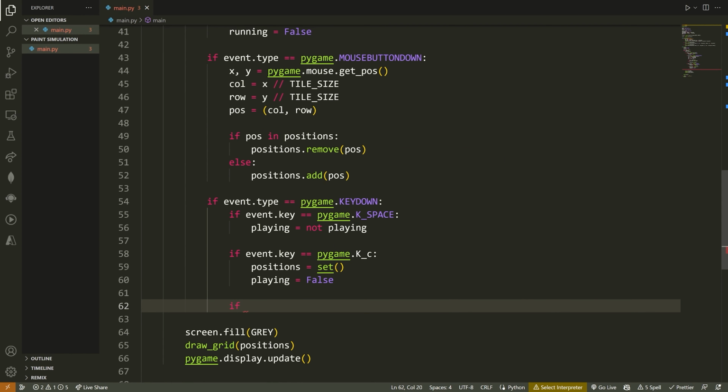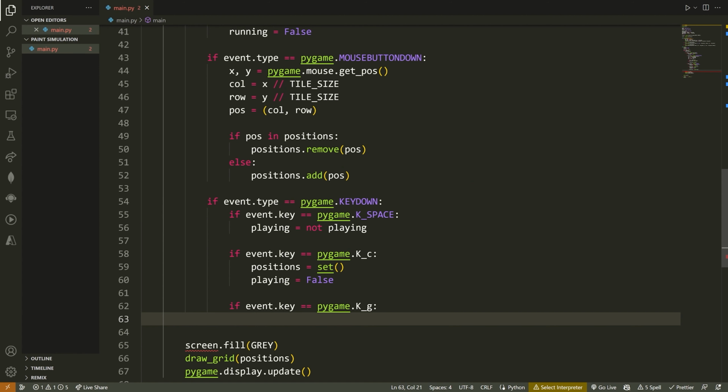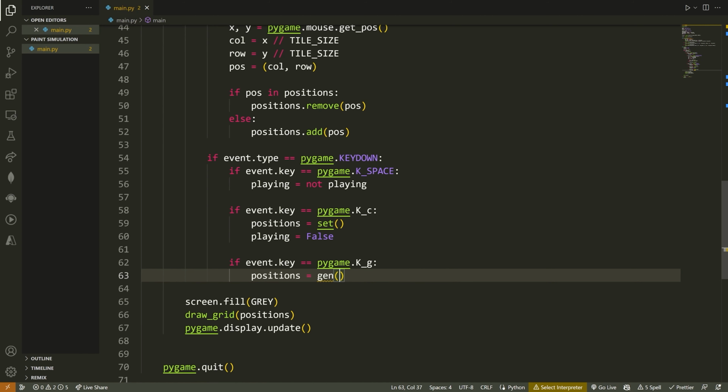Lastly, we want to randomly generate a bunch of positions if you press the G key. Now you can pick whatever key you want for this, but I'm going to go with G. So I'm going to say if event.key is equal to pygame.K_g. Then I'm going to say that positions is equal to, and I'm going to call a function gen. Inside of gen, I'm going to specify how many positions I actually want to generate. Now I want this to be random, so I'm going to say random.randrange, and this is going to be 2 to 5 multiplied by the grid width.